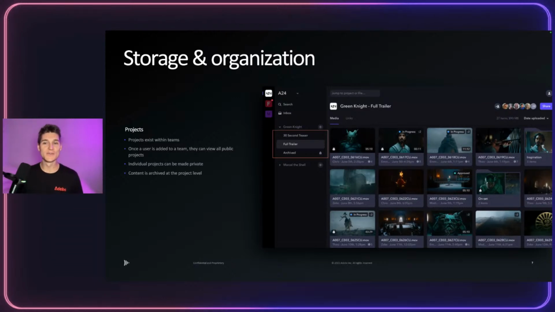And once a user is added into a team, they can view all public projects. I would like to highlight that individual projects can also be made private. There's a lock icon next to the archived project in this example, but content is also archived at the project level. So if you're planning to do that within enterprise, it could be important to make sure that you set up your projects with that in mind as well.